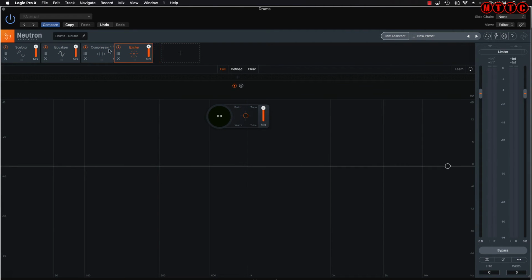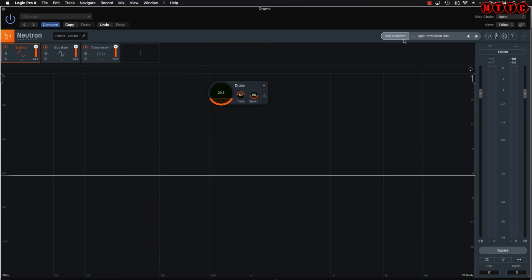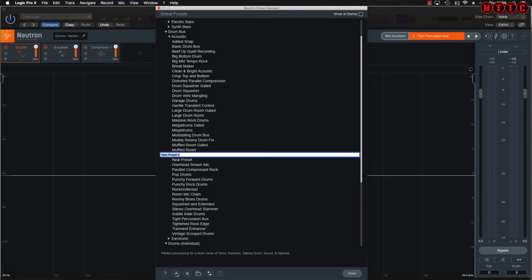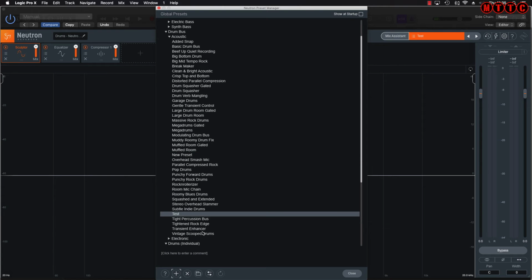Maybe you wanted to add a couple more modules to the chain. And once you're done making all of the adjustments, you go back to the presets menu, you click this plus right here to save your preset, hit enter, and boom, there we are. I can come back to this, pull it up and use it on another track.